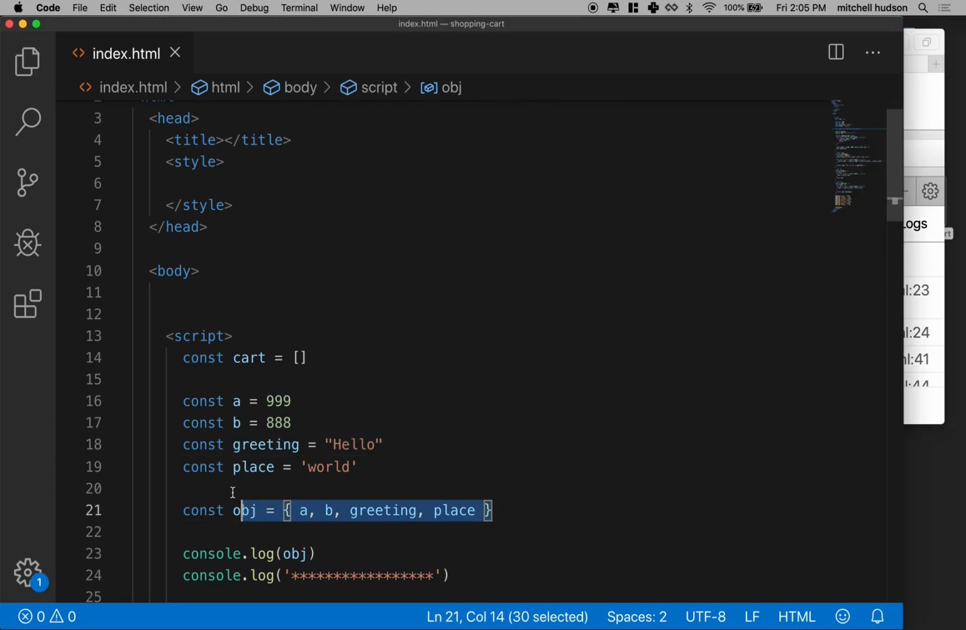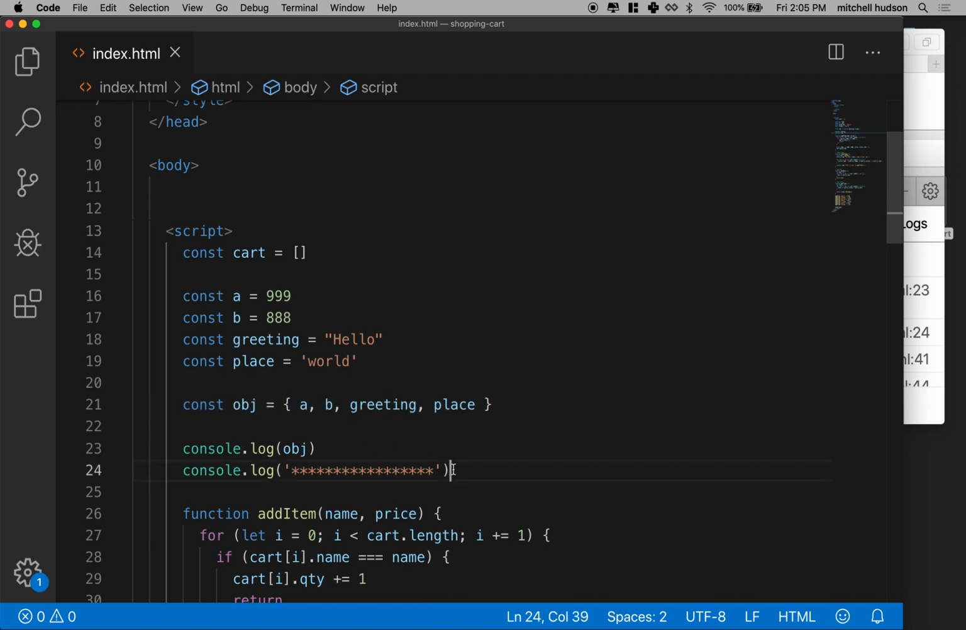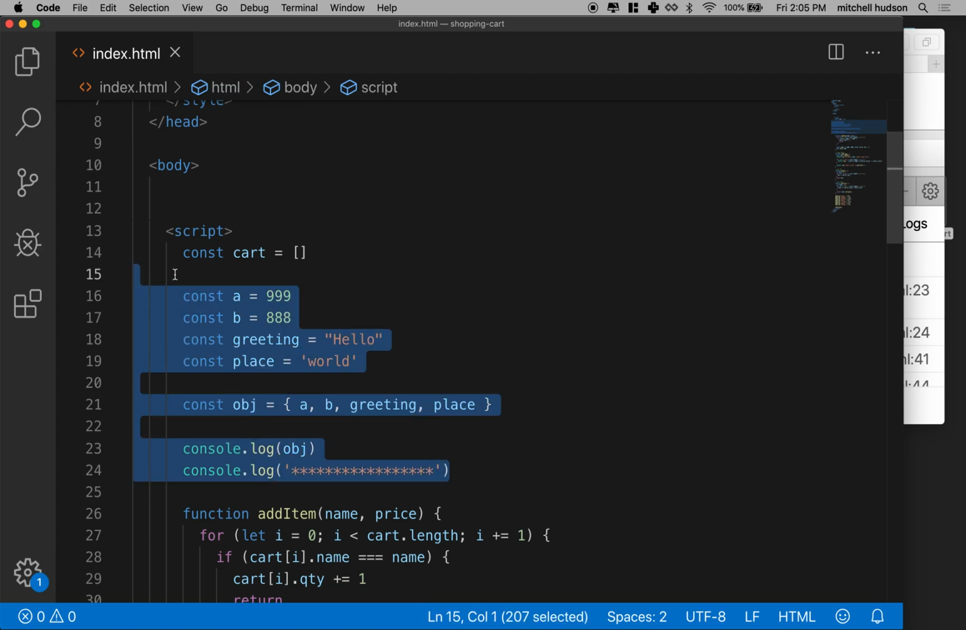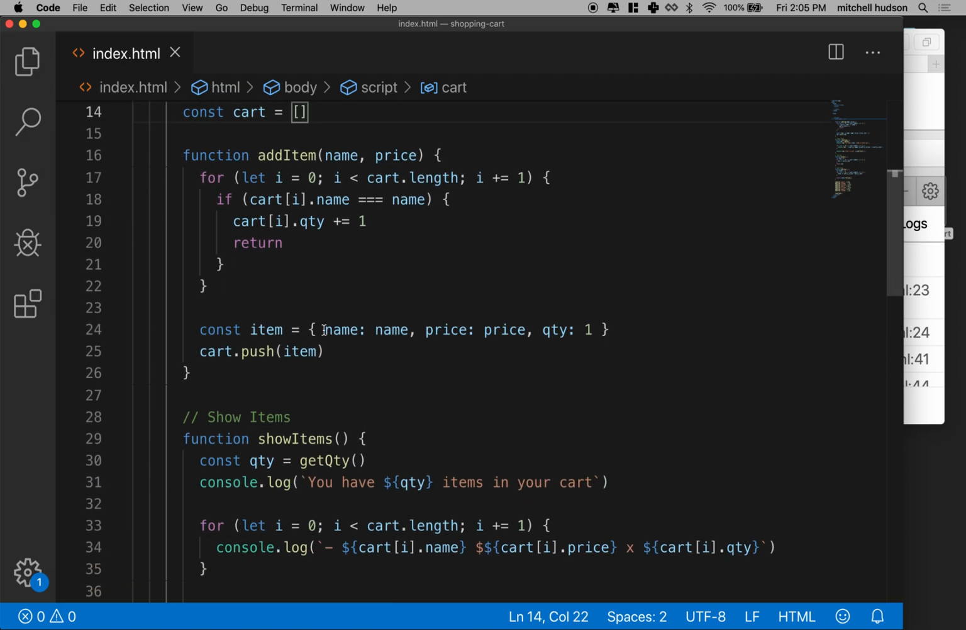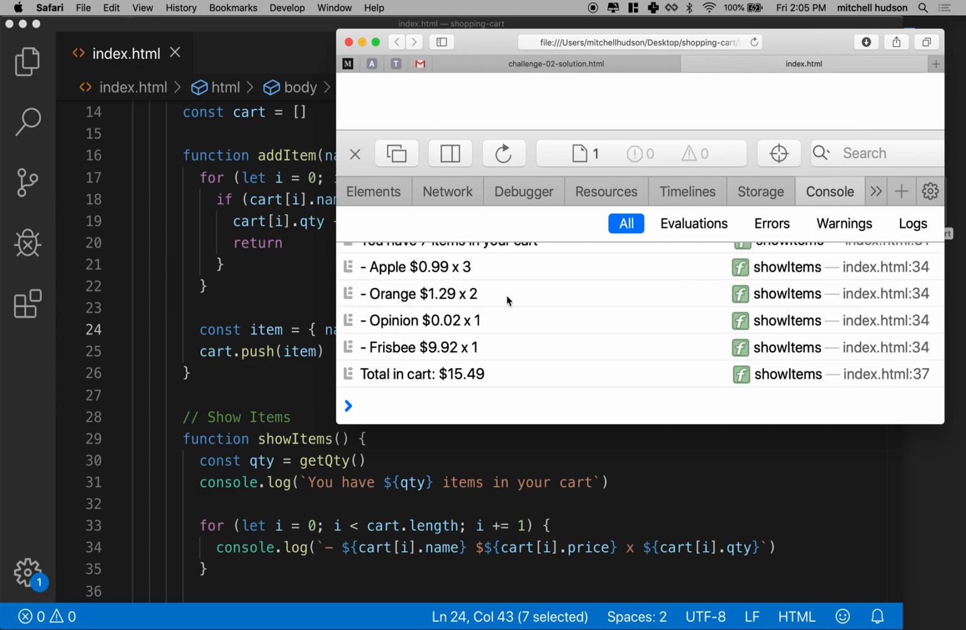So why do we want to do that? Well, let me delete all that now. Instead of saying name is name, I can shorten that to name. Instead of saying price is price, I can shorten that. Now, quantity has to stay the same because it doesn't have a value unless you defined it up above here. So I'll just leave quantity colon of one. And then if I refresh here, it should still work. So everything looks the same, okay?